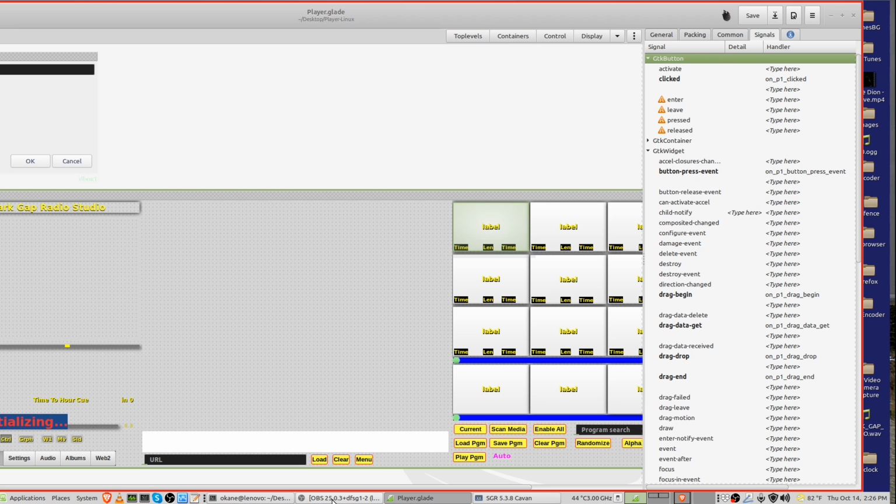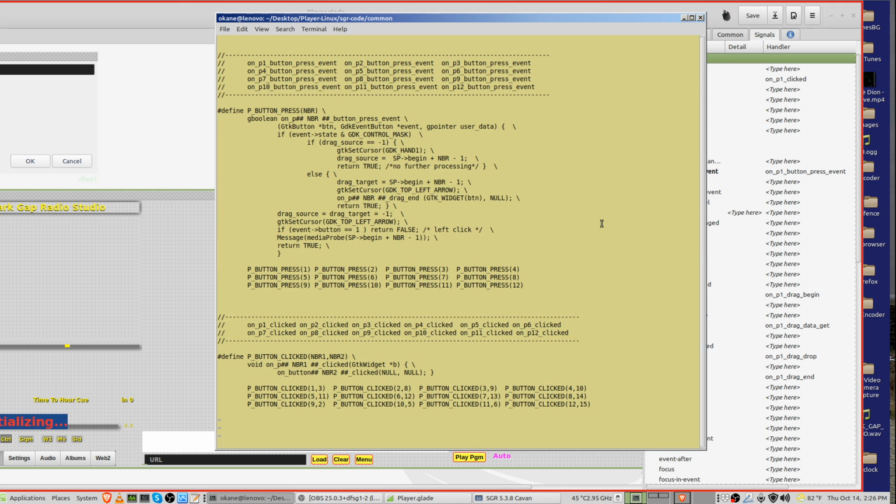All right, let's find some code here. Now, when I'm in here, I'm in tiles 1 through 12. This is a function. It's in the common area, and it's got a couple of things in here. But okay, first of all, it's the press event. P1 button press event, P2 button press event, and so forth up through P12. This is the press event. It's a macro.